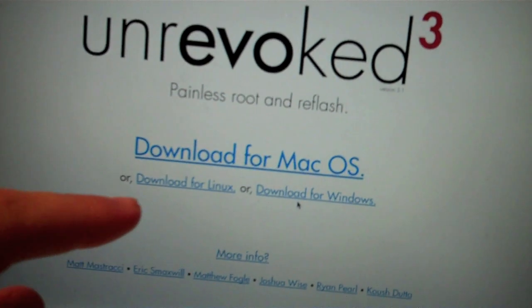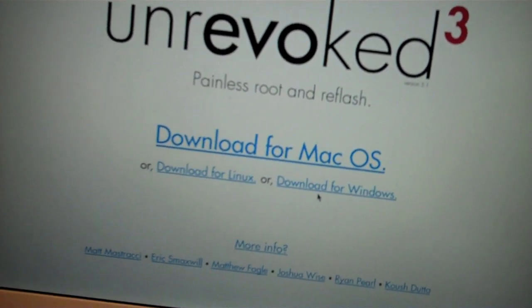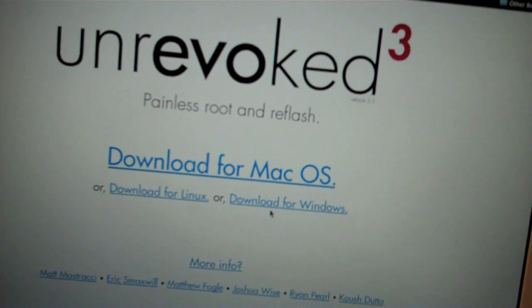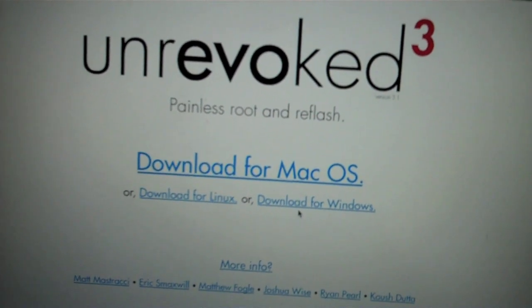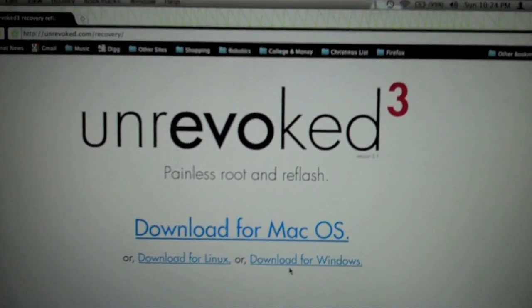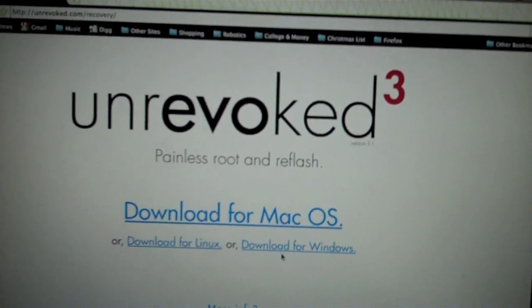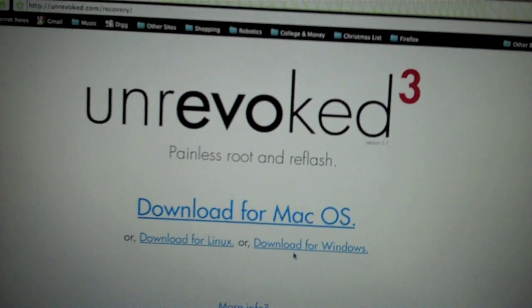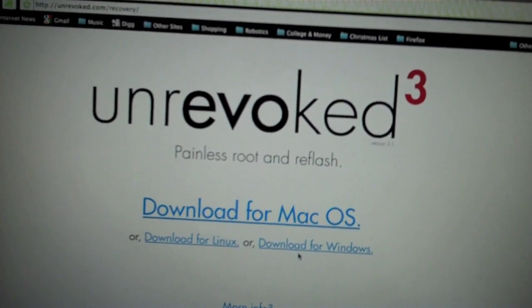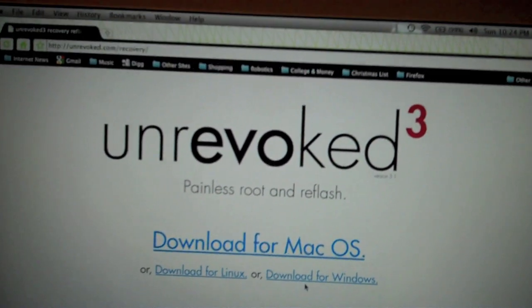Linux and Mac are pretty much the same. Windows, you need to install a driver. I'll try and get a Windows machine within the next couple days, and maybe record one for Windows. But this is basically for Mac, so if you have a Mac, this would be really simple. Windows is a bit different, but you basically do the same thing. You install a driver, and then you run the software, and it'll do it just for you.